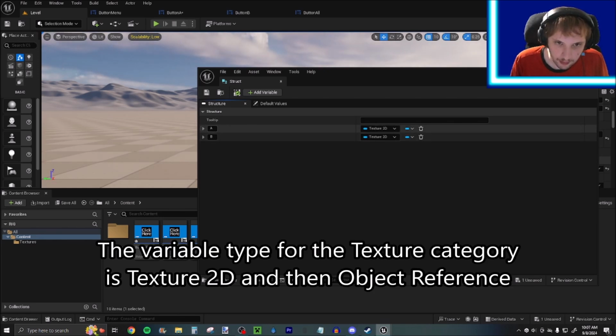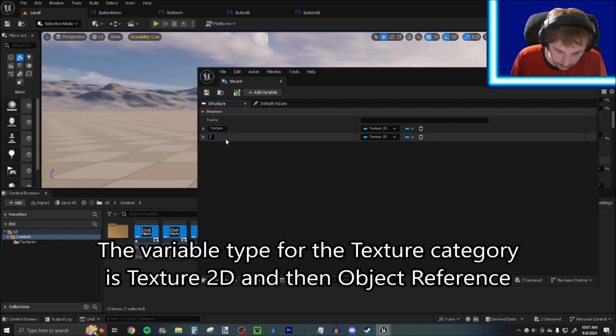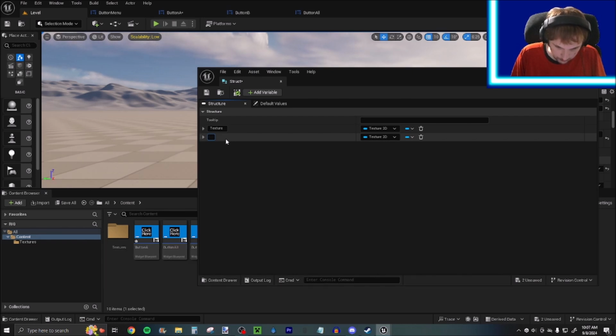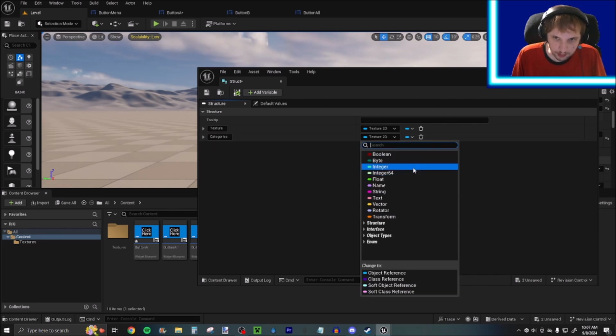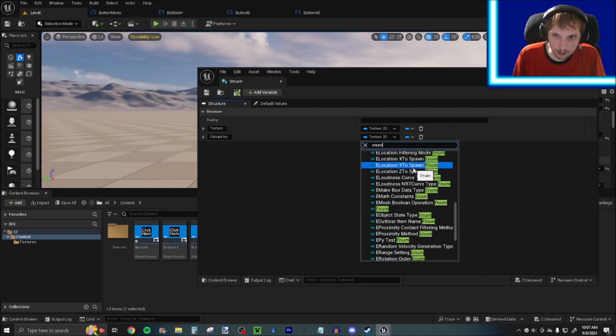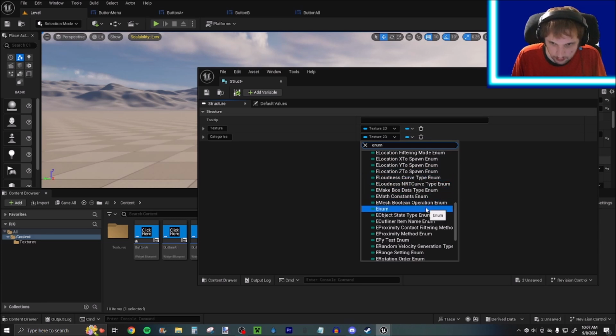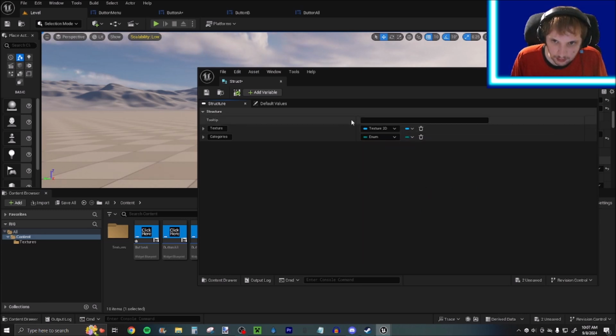Yeah, no, I messed this up. So this is going to be texture. And this is going to be... Yeah, I'm looking at the same word twice. That's what messed me up. This is going to be categories. Categories is not going to be this. Categories is going to be enum. It is literally just going to be enum because it needs to go to the enum thing that we made. It'll be whatever you named the file, though.